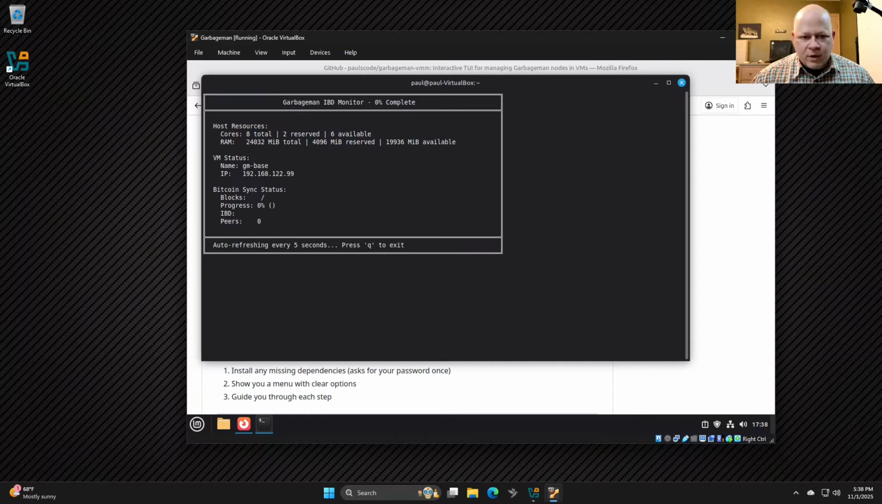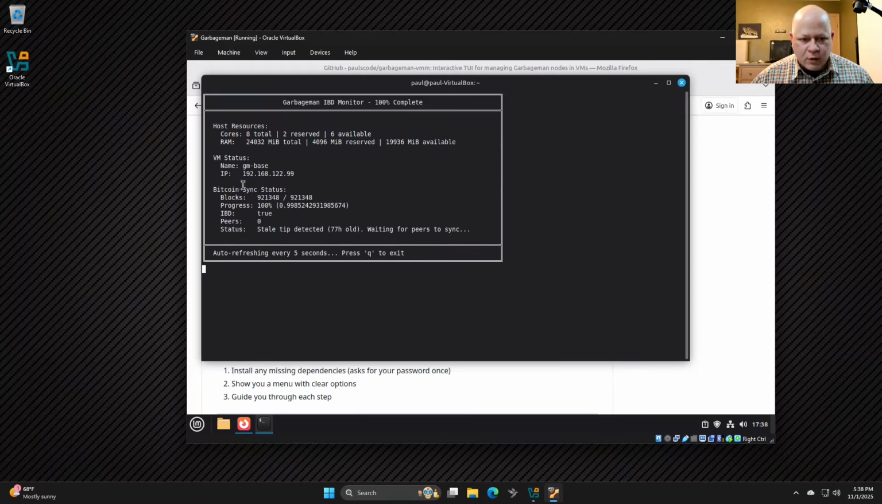Okay, so this screen will come up here. You can see that right at this moment, the block's Bitcoin sync status was empty. Now it's not, just connected to some peers. It has to connect to at least one peer. It'll start pulling in these values here.